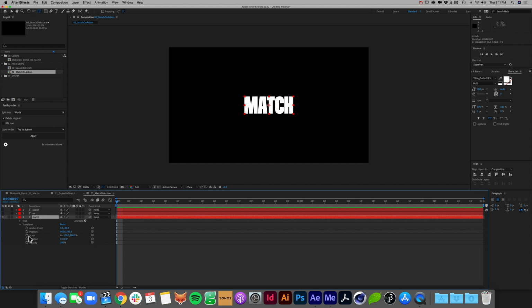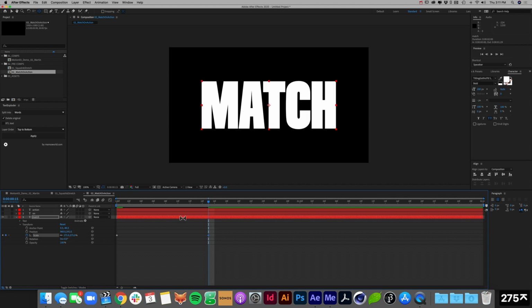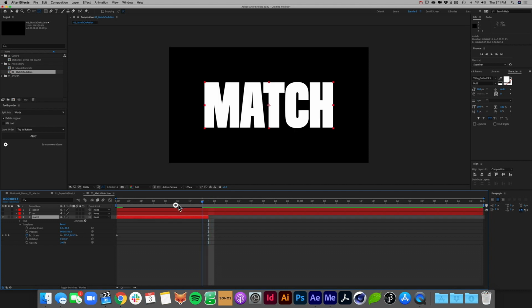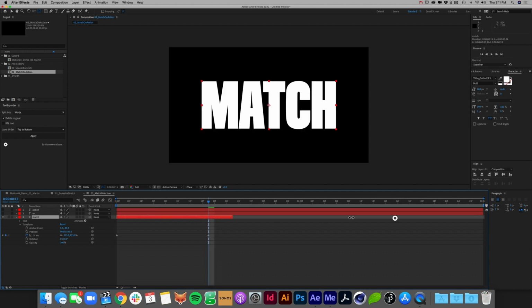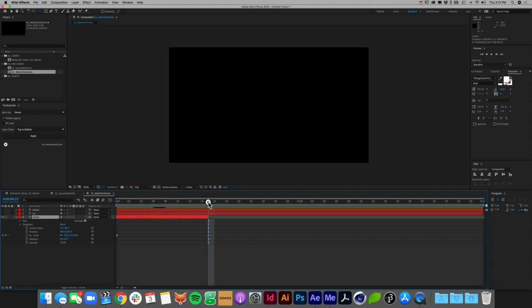So now I'm gonna make a keyframe at the beginning of the timeline, and then another one at 15 frames. And I want it to get 275% bigger. And I want this layer to end right at this keyframe, so I can drag this from here, or with this layer selected, you can hit Option closed bracket, and it'll bring it to the playhead.